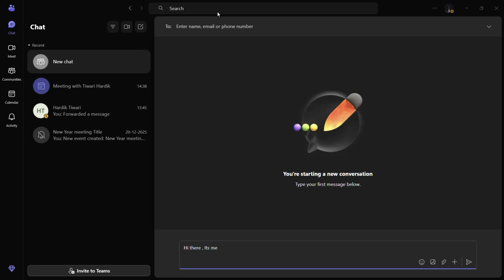How to manage the notifications and alert settings for your Microsoft Teams account.